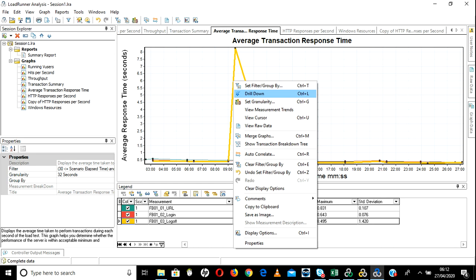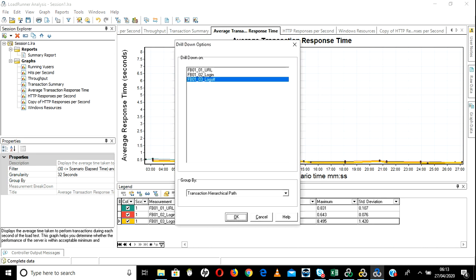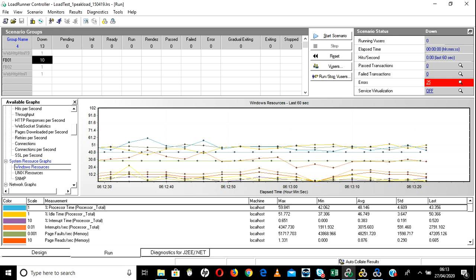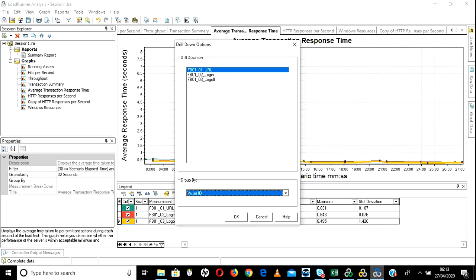So let me go ahead and explain the remaining features. There is one more option, drill down, where you can drill down that particular transaction in multiple ways. Now go to the drill down button. I am more interested in URL. Select this URL, then select this user ID. Now the response time for the URL transaction, for however many users you are running. Let's say in this test we are running with 10 users, right? So for each of these 10 users, the response times for URL will be shown here.